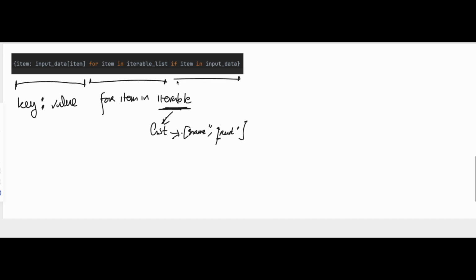The third component is the conditions. So you loop into your iterable list and then you have a certain condition, and if it passes the condition, then it will create a new entry in your new dictionary.